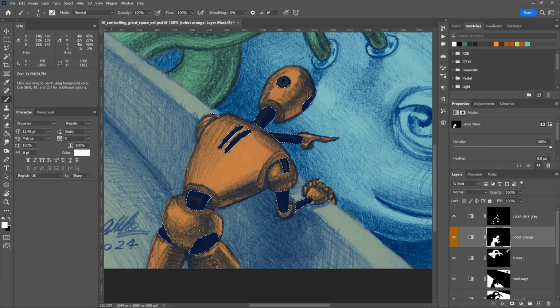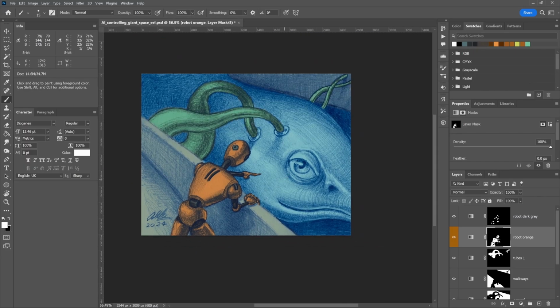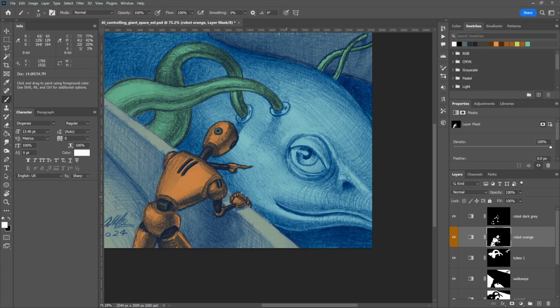Okay, yeah. Control left click on the layer mask of the dark grey robot, and select the layer mask of the orange robot layer and hit delete to cut those pixels out. And then we get a true sense of what both gradient maps are doing.